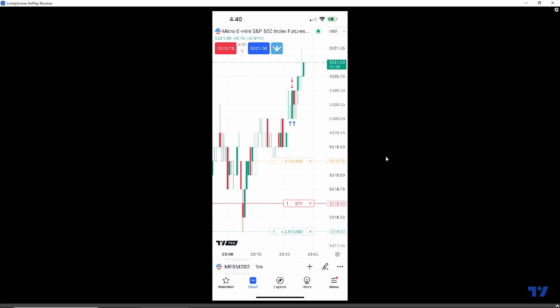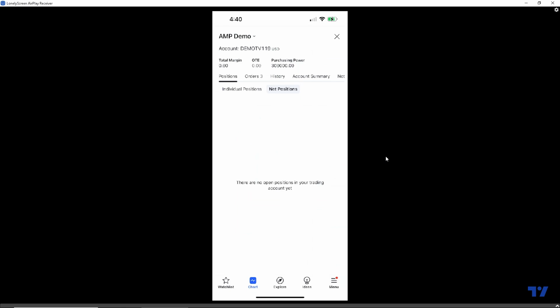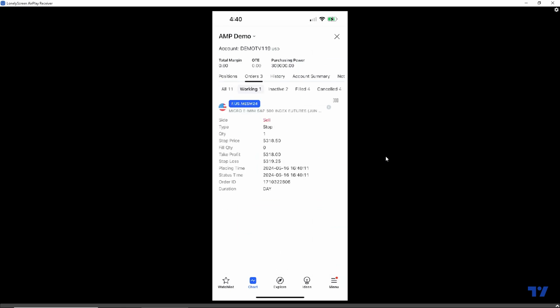Okay, now let's go into our AMP logo at the top there, to the right of the blue buy market button, and you can go to orders, then working, and you can see there's my sell stop for one contract at 53.18 and a half. That's our parent order to go short, and those are the child orders, the take profit and stop loss. At 53.18 that's our buy limit, and there's our buy stop at 53.19 and a quarter. All right, let's go back.